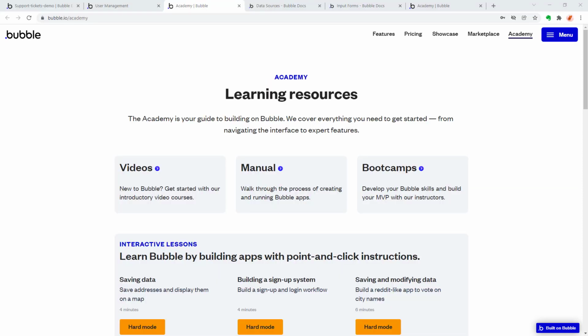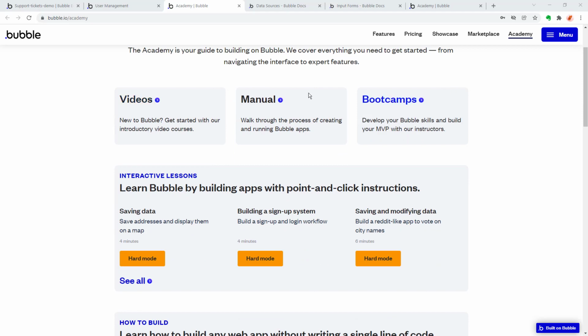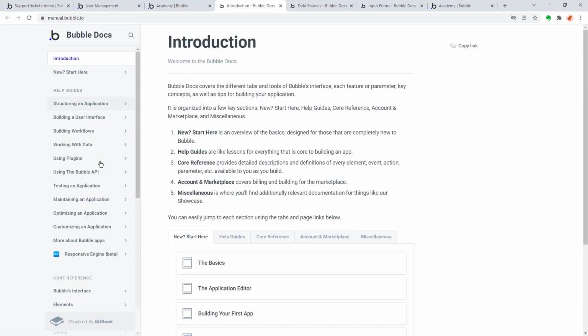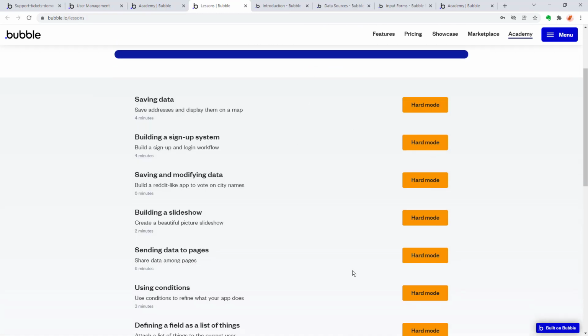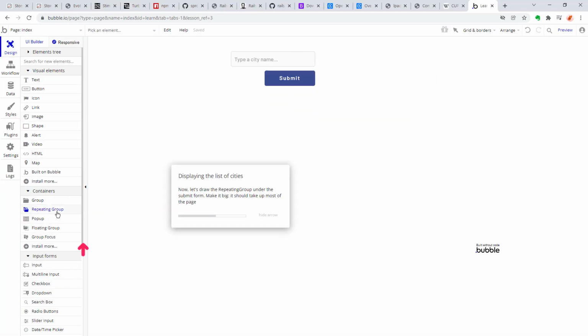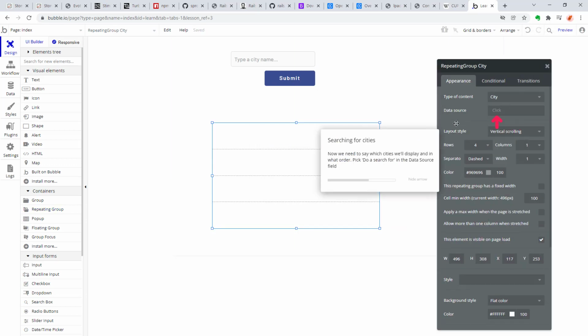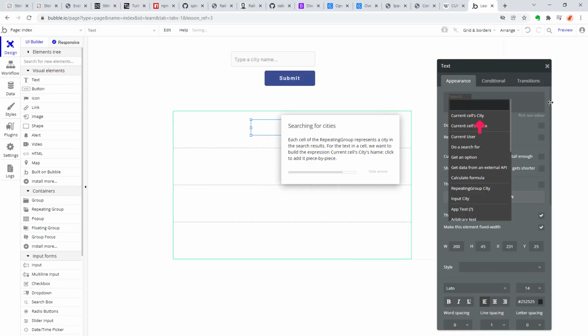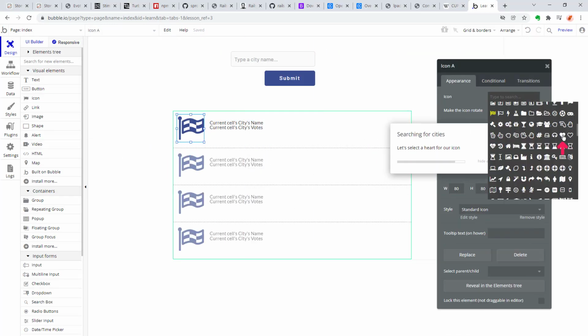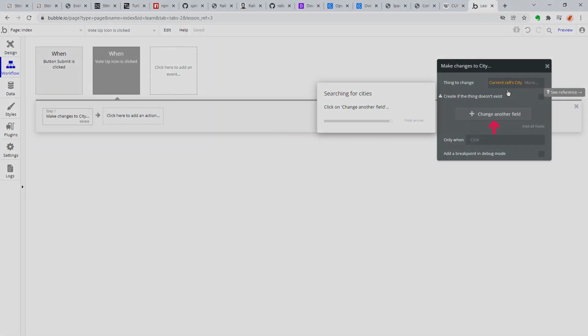So let's get started. One of the things I think makes Bubble kind of impressive at first glance is the amount of resources they give you to help you learn their platform. They have a lot of videos, they have a very good documentation manual, and there are also interactive lessons where they'll walk you through building an application and showing you how to set up the buttons and features, and it's very hands-on. So for me, starting to learn this, one of the first steps I took was to go through all of the interactive tutorials.